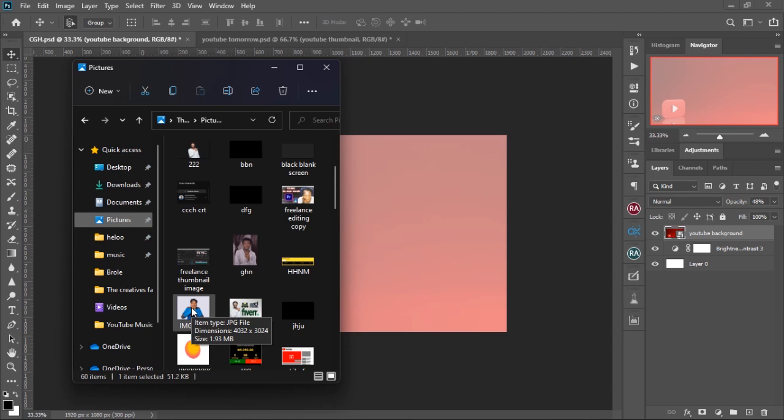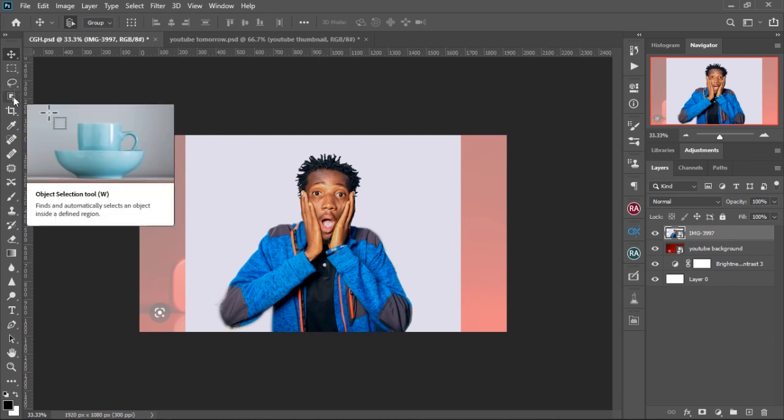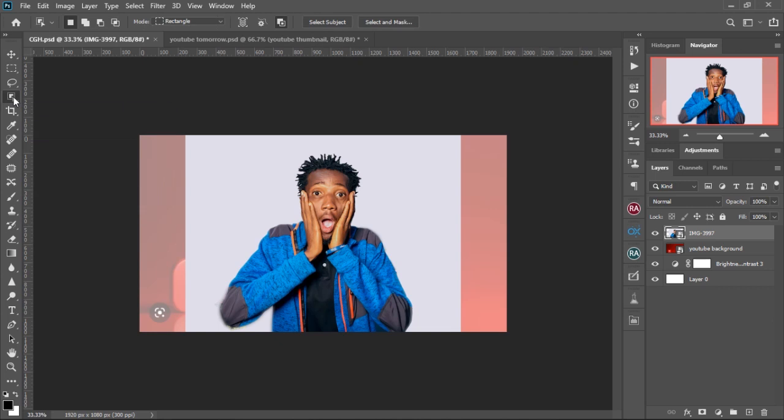Then I quickly drag and drop this one right in here. So this is an image of myself. Then I hit on the freehand tool. Then I come over to this section. This object selection tool is a quick object selection tool. Then I hit on it. As soon as I hit on it, I come over to this section that says select subject. Then I hit on select subject. As you can see now, automatically it has spotted out the image for us from the background.